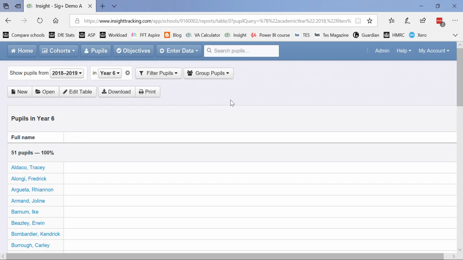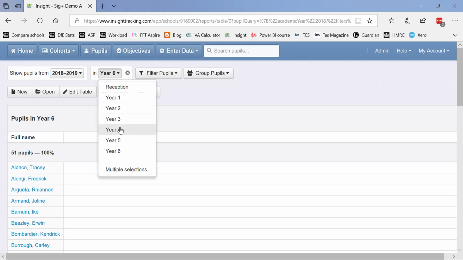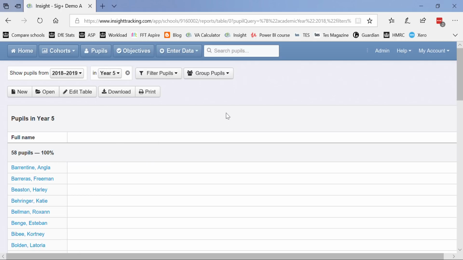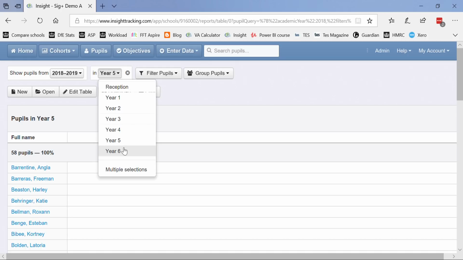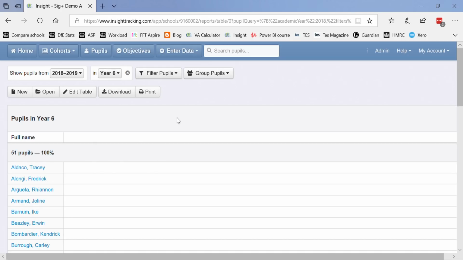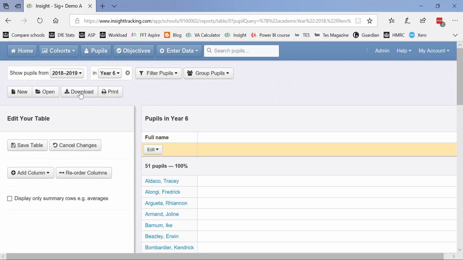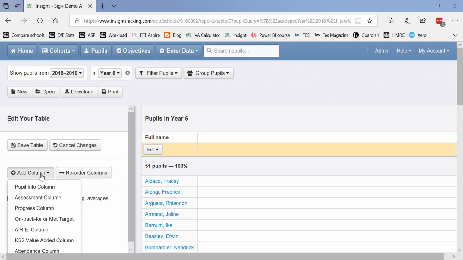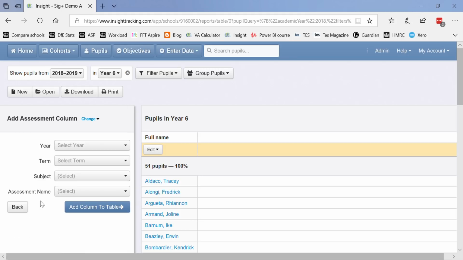So when I open it up, it doesn't really look like much. I've got my year 6 pupils there. I can change that, and there's my year 5 pupils, but at the moment it doesn't really show me anything. But that's the point. The point is that I can edit this table and I can put in exactly what I want. So if I click on Edit Table and then I click on Add Column, now I could put in pupil characteristics like gender, pupil premium, what have you, but I'm going to focus on the assessment data in here. So I'm going to click on Assessment Column.